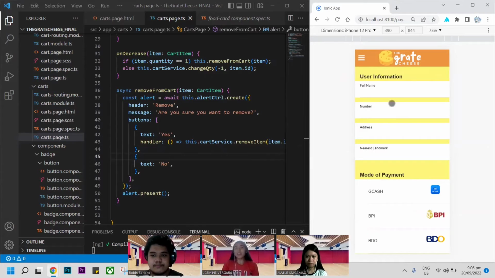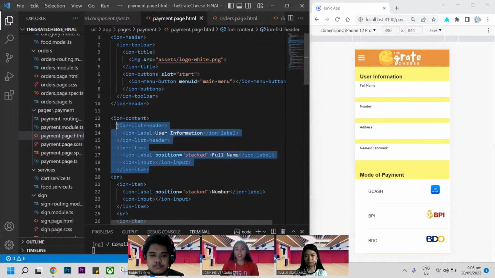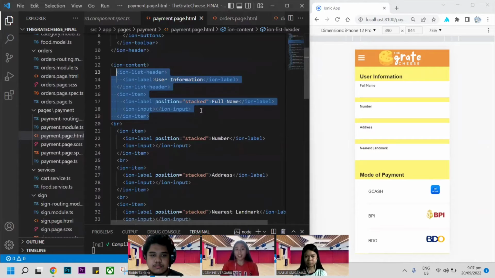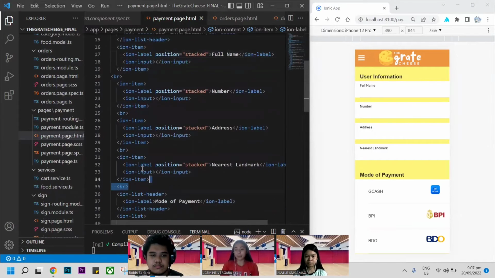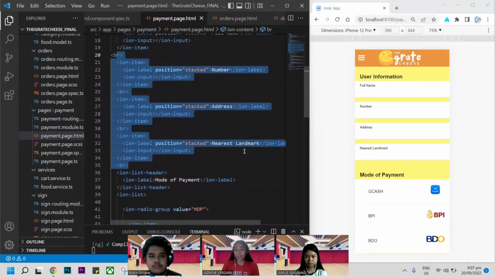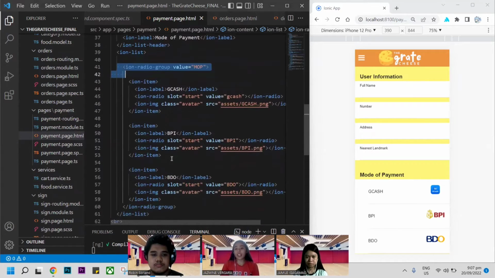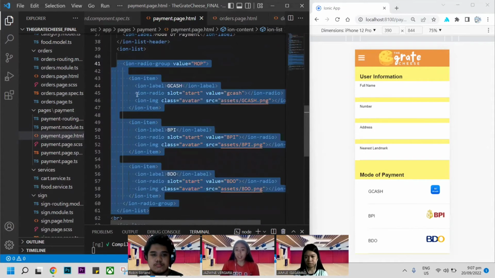The payment page, we just use the payment.html. In the payment.html, we just use an ion input. For the user information, we use ion input for the full name, number, address, and nearest landmark. This ion input will let the user type their information. For the mode of payment, we use a radio button so that the user can choose what is their mode of payment.